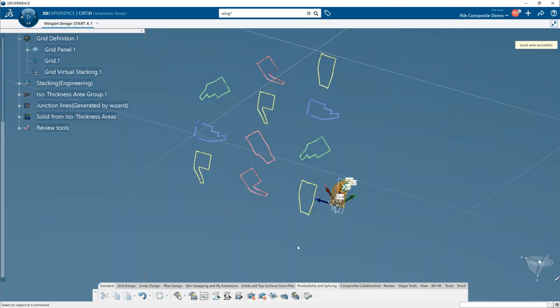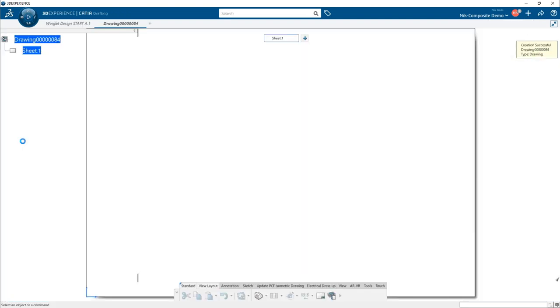So once these flat patterns are created, the last thing which I want you to see here is how I can create the drawings for this. So how will I create the drawings? I go here and I will add a drawing. The drawing will be linked to the part automatically. You will see that when I go back to the part. I created a sheet very quickly. I will create three views.